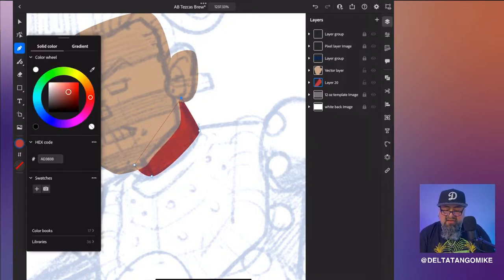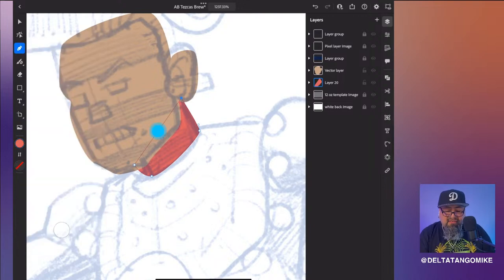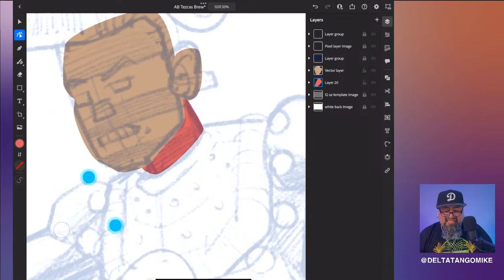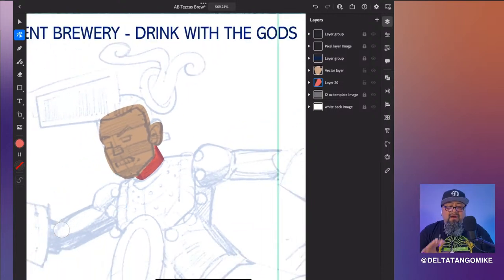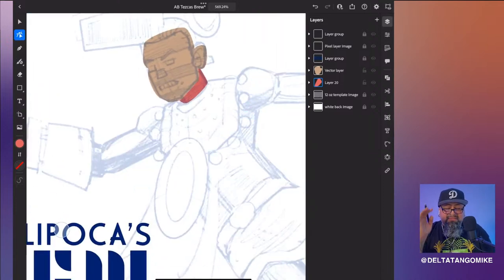Look, just so easy. Oh, my gosh. Can you believe how easy it is? Now, it does take a minute to figure out how to use the pen tool, but once you figure it out, that's it. You're in the house. Okay. All right. So this is how it worked with Tezcatlipoca's brew, right?